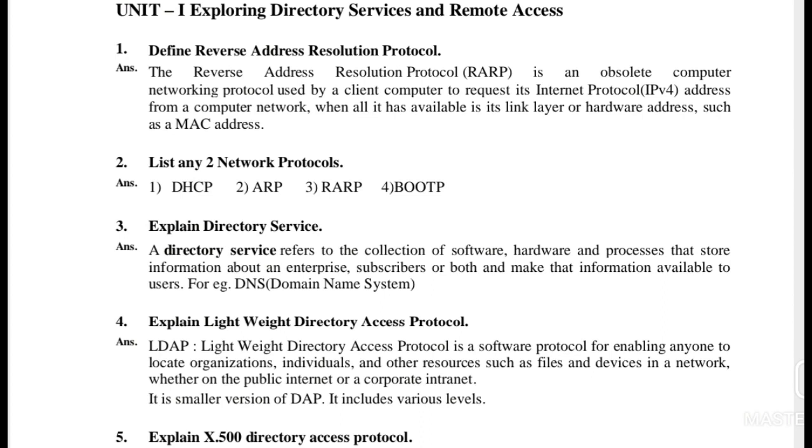Okay, so what are directory services? Directory services is nothing but the collection of software and hardware, contained as a process that stores the information about an enterprise and subscriber, as well as both, and makes the information available to the user. It is known as directory services. For example, the domain name system is an example of directory services.